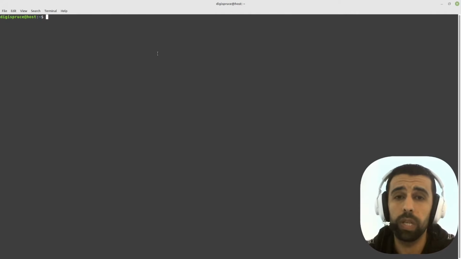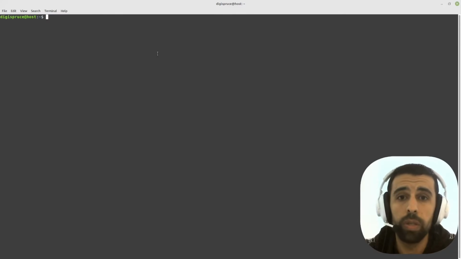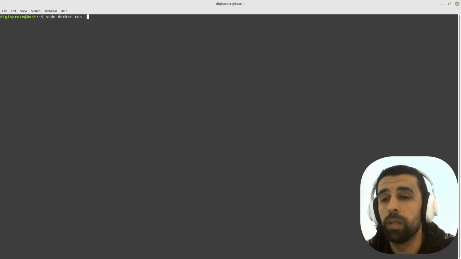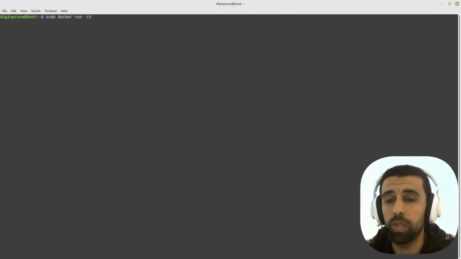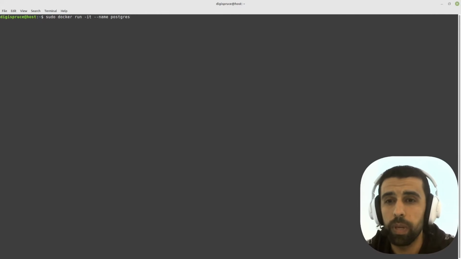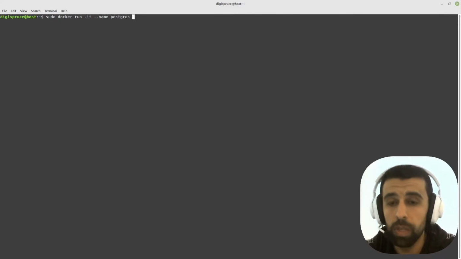Now what we're going to do is download and create a container for Postgres using Docker. So to do that, I'm going to do sudo docker run -it to run it interactively. Name, to give it a name, I'm going to call it Postgres. And now we're going to set some environment variables. So we're going to set our password, our username, and the database name. So for each environment variable, I'm going to do -e.